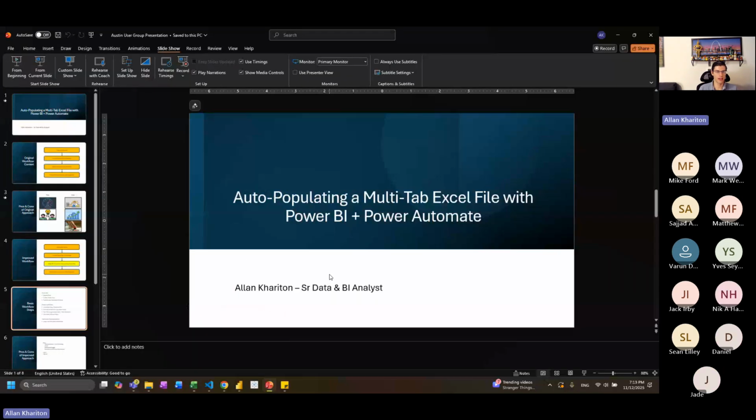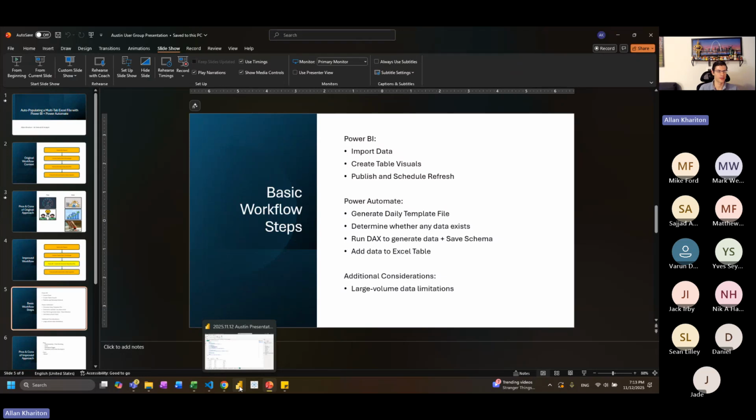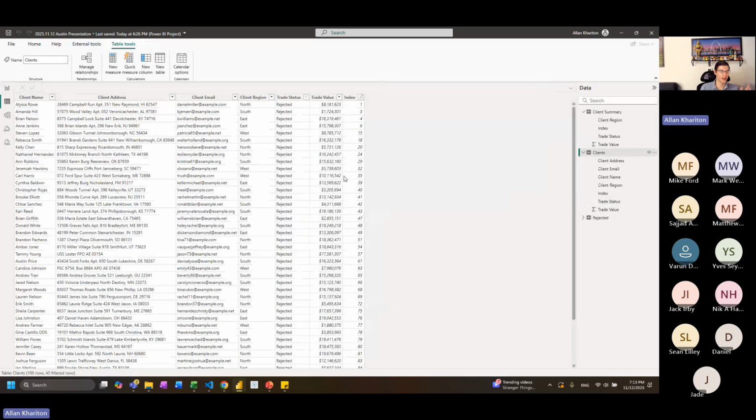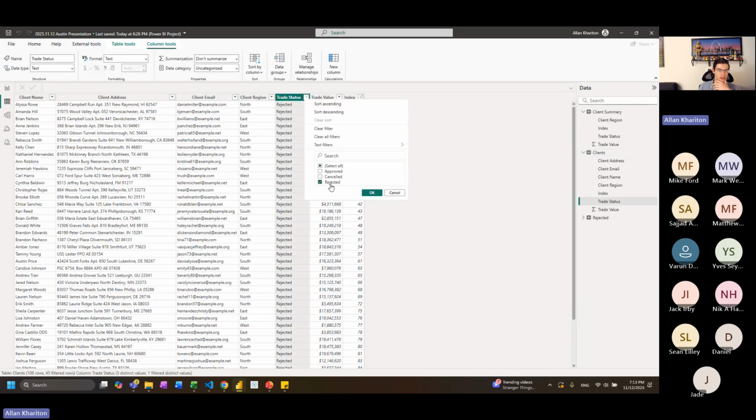Okay, so with that, let me head over to the actual demo components here. Like I said, to give a little bit of context, I created a couple data sets here. This is all fake data. If somehow it got your name on here, I apologize, but all this is fictional, generated in Python. Basically, I generated some basic client information, the region they live in, as well as a trade they placed, whether it's approved, canceled, or rejected, the value of that trade, and an index.